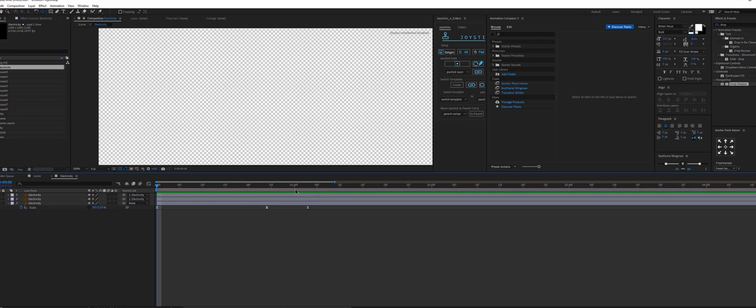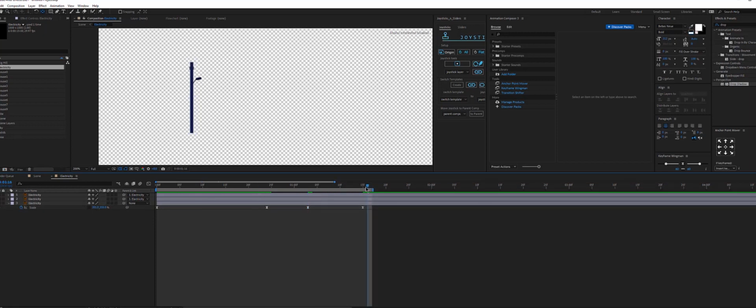Okay, this looks good. If you want, you can also add another keyframe right here when it goes down a little bit before it goes up. Let's see how that looks. Okay, so now we have this cool bounce effect, which I think is pretty cool. I'm just going to leave it the way it is right now.